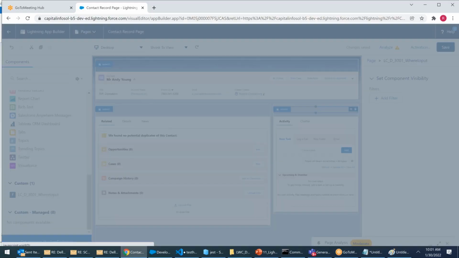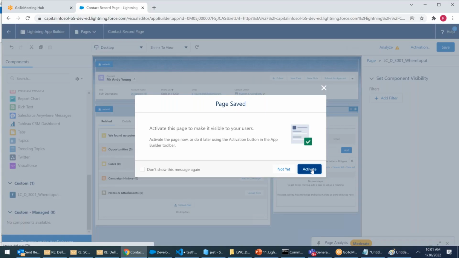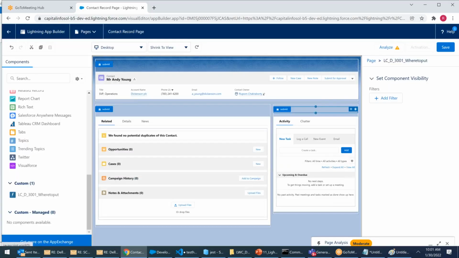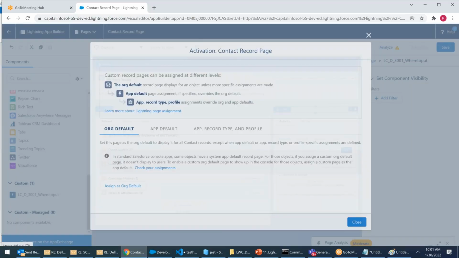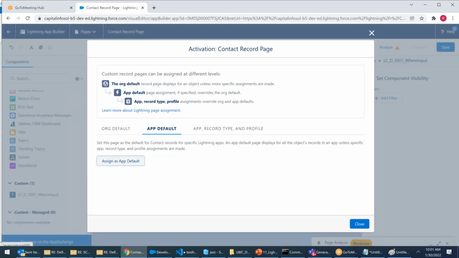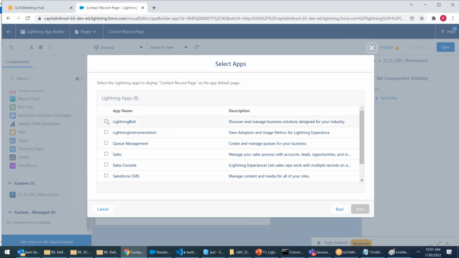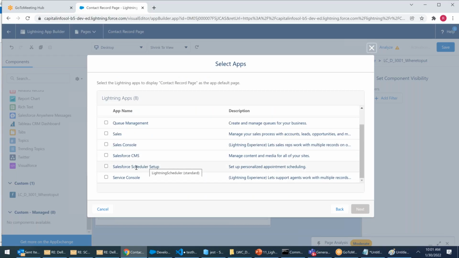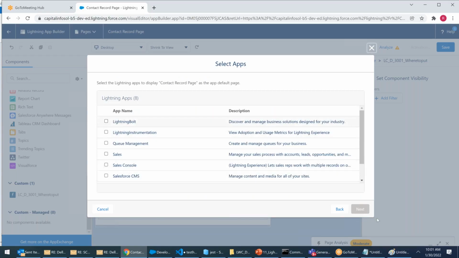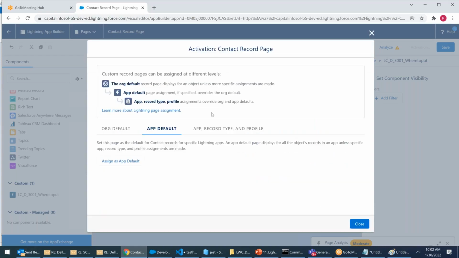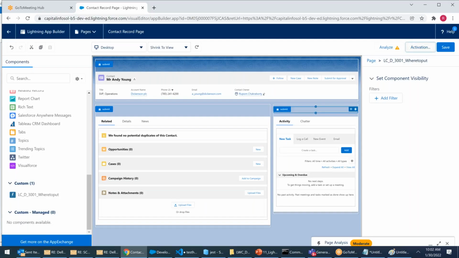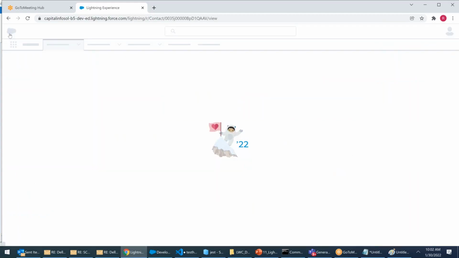Wait. Click on activate. Go to the app default, assign to the app default. Where do you want? 8 apps are there. This page is used in sales. This page is used in service. If you want to go ahead and select, or you can say back, no issues. I just want this. Click close, save. It is done. Next time when you go back, this button is visible in contact page.